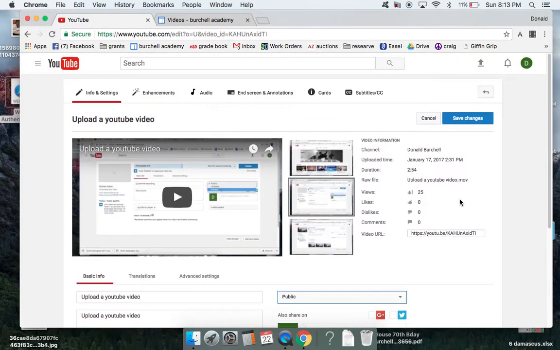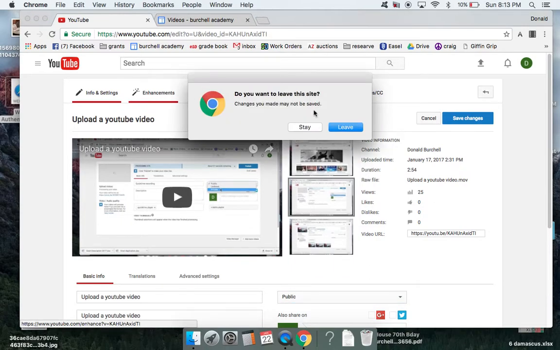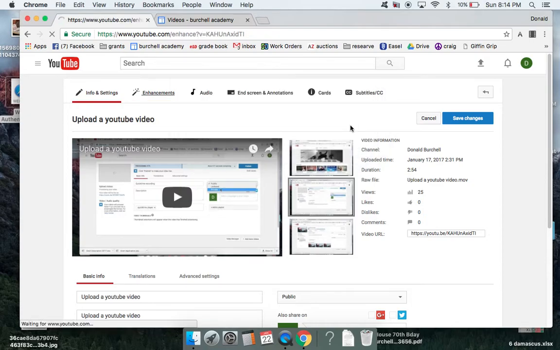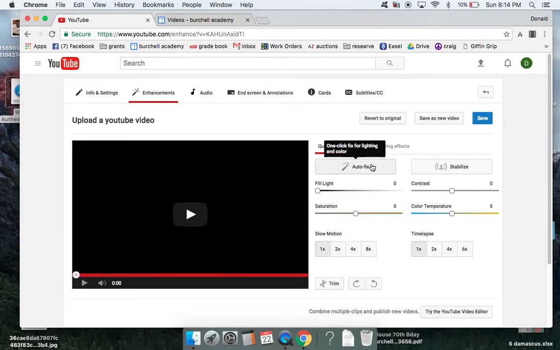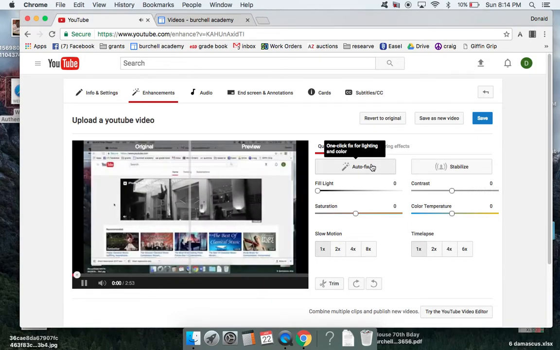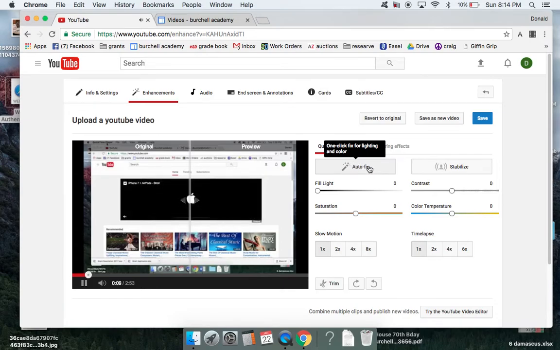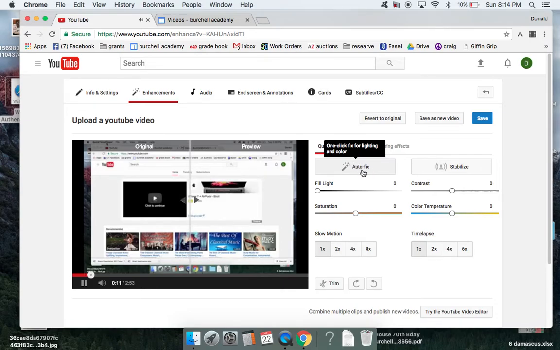What we're going to do right now is go all the way up to Enhancements. That's in the next tab, and I'm going to click Leave. Had I changed anything here, I would have saved the changes before I left, but I haven't, so Leave. I'm over in Enhancements. This will come up in just a second. Auto-fixing this will fix the colors and the lighting. So if I was inside and I was using a cell phone and it didn't quite correct my lighting because I was inside, I can auto-fix that, and it usually does a pretty good job.